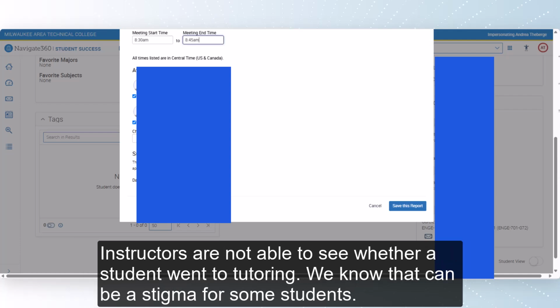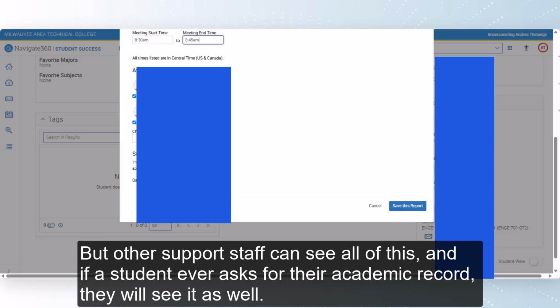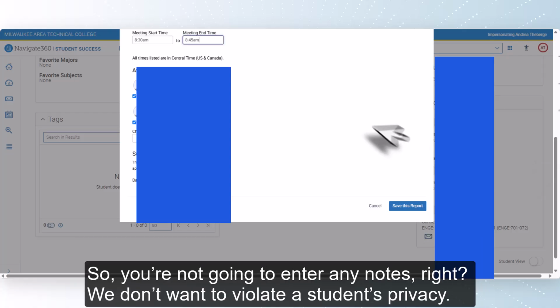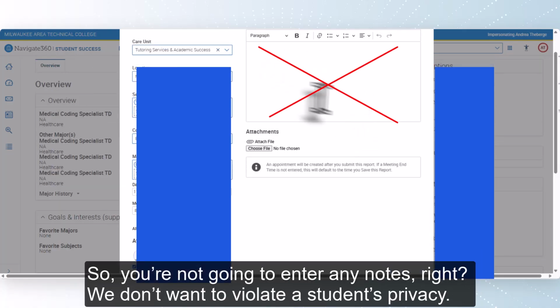Instructors are not able to see whether a student went to tutoring. We know that can be a stigma for some students, but other support staff can see all of this, and if a student ever asks for their academic record, they will see it as well. So you're not going to enter any notes, right? We don't want to violate a student's privacy.